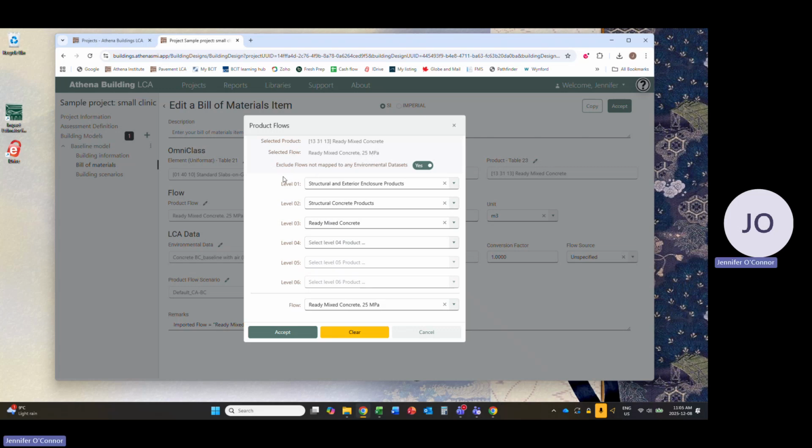Now, this table is structured in two parts. The top part here is the cascading levels in the product label, the OmniClass product table 23. The bottom part is the flow or the product name. And you can work this utility from the bottom or the top in order to find both an OmniClass table 23 assignment and a flow assignment.